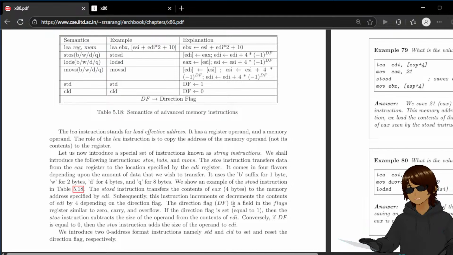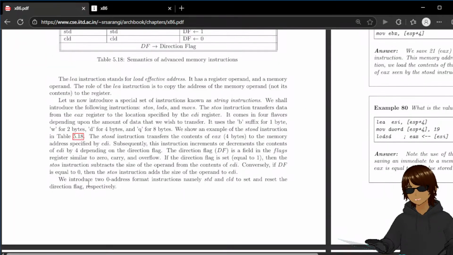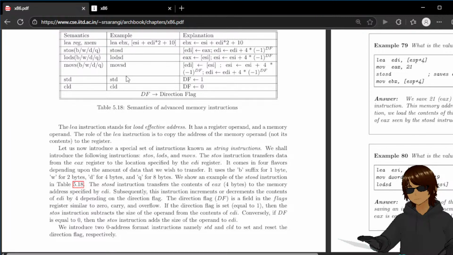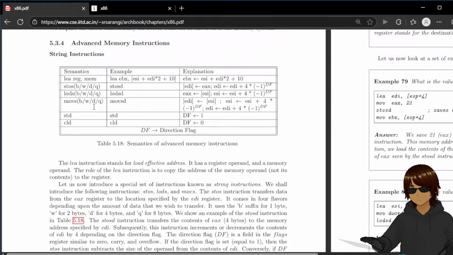The direction flag is a field in the flags register similar to zero, carry, and overflow. If the direction flag is set to 1, then the stores instruction subtracts the size of the operand from the contents of EDI. We introduce two zero-address format instructions, namely STD and CLD, to set and reset the direction flag respectively. STD and CLD. So what do STD and CLD stand for?